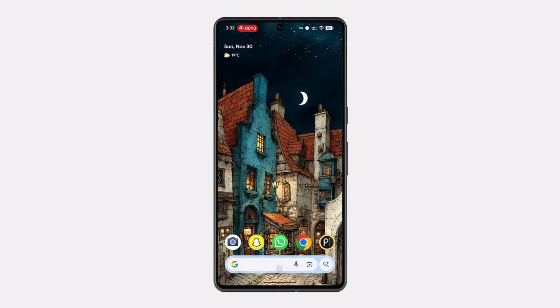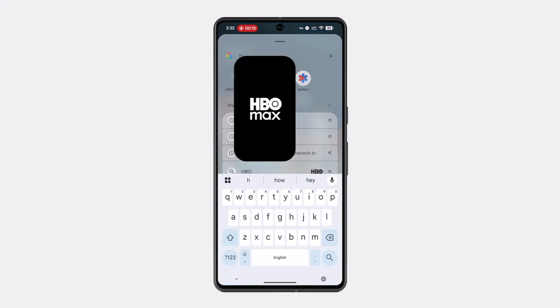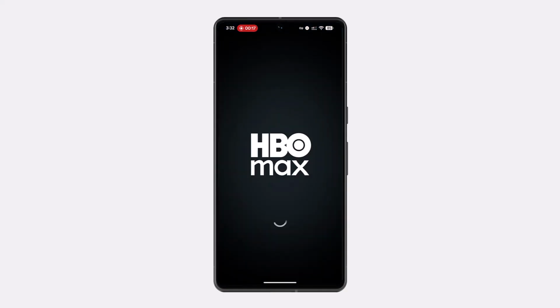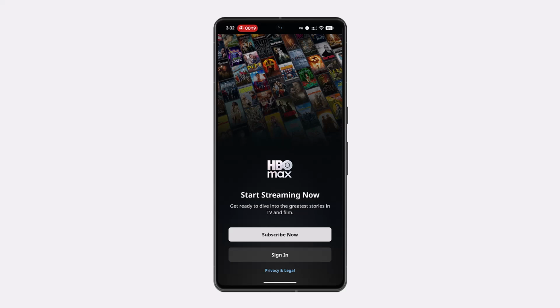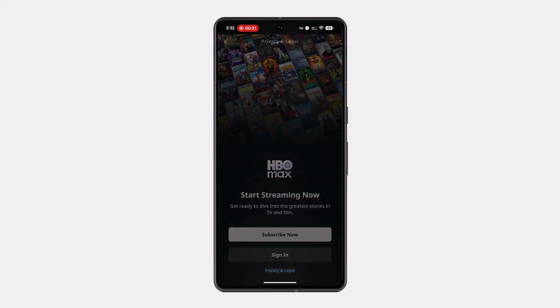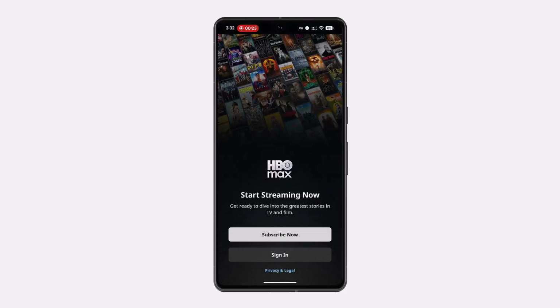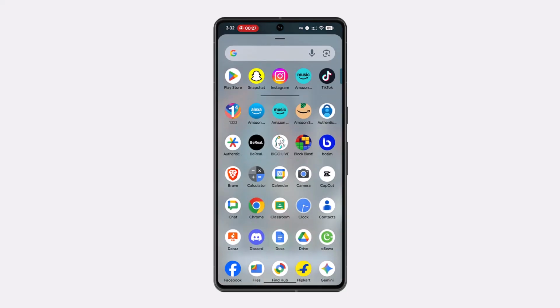So what you want to do is actually open up HBO Max on your device, and once you open up HBO Max, you can click on the settings and look whether there are any options available to clear cache. If you cannot find one, then you can go with step number 2.